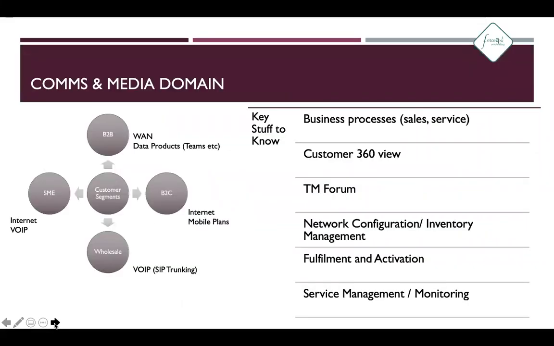Okay. Right. So from the comms and media domain perspective, there are a couple of hands raised. Does anyone want to talk about anything? Any doubts?